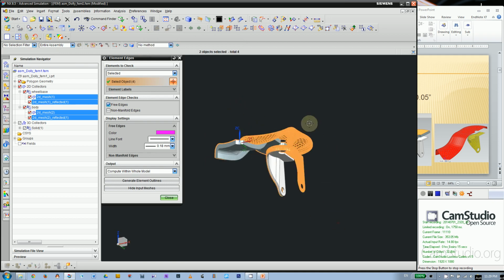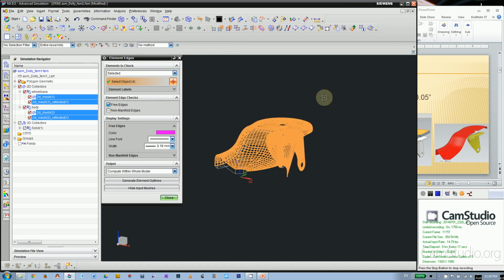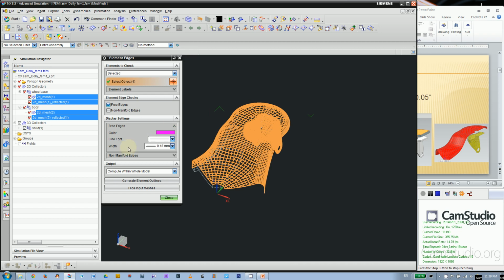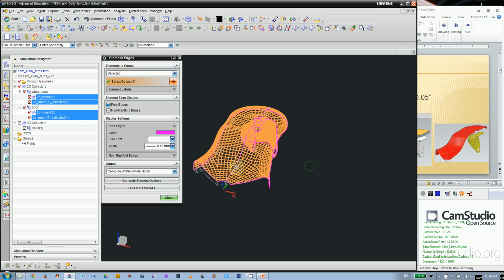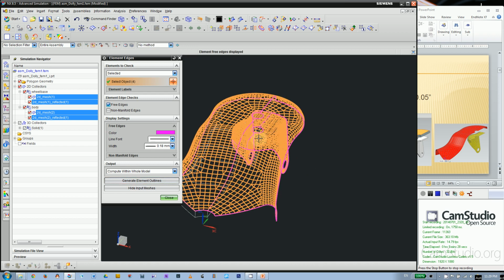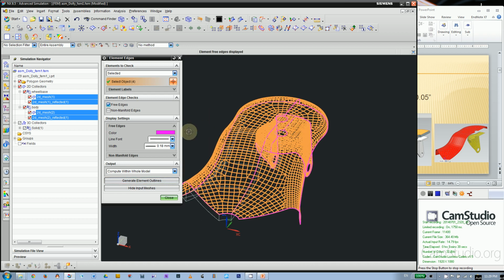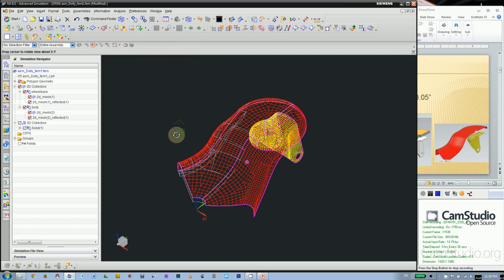So I can pick them all, and let's go to static wireframe. And if we generate the element outline, you can see we have two lines in the middle of those two pieces. That indicates they have a cut in the middle. So we need to merge them.